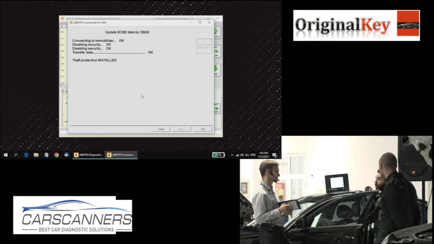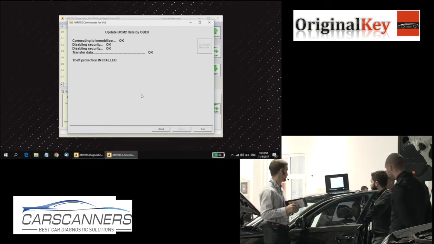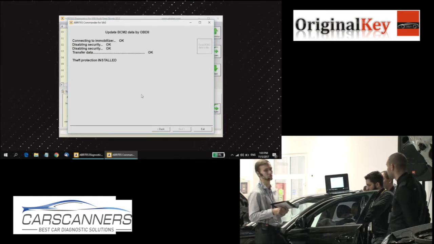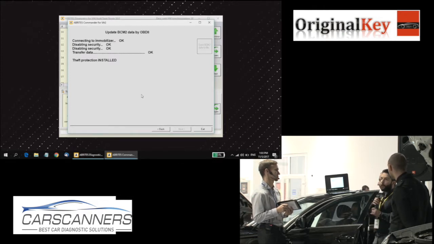If we're going to try to do all keys lost now, the all keys lost procedure, it wouldn't allow us to. Unfortunately, for this vehicle, as we said yesterday, we cannot show an all keys lost procedure because it does not have an EOV.